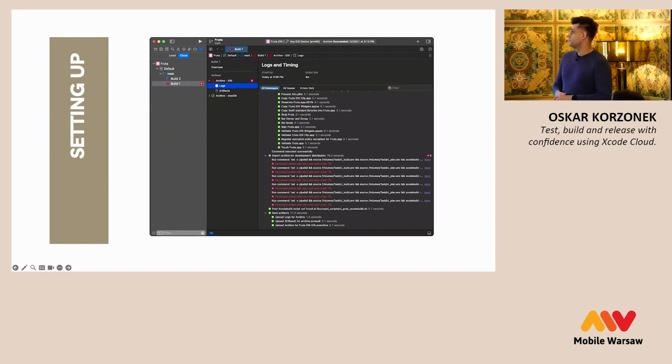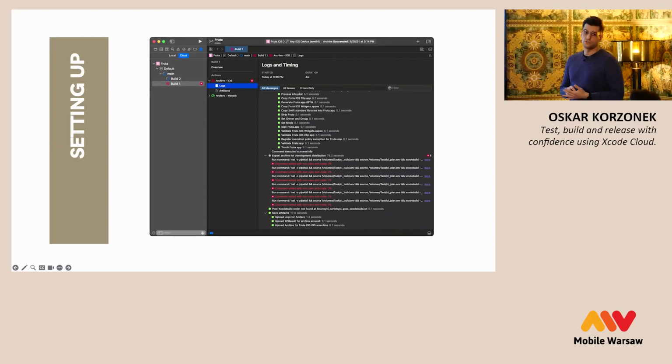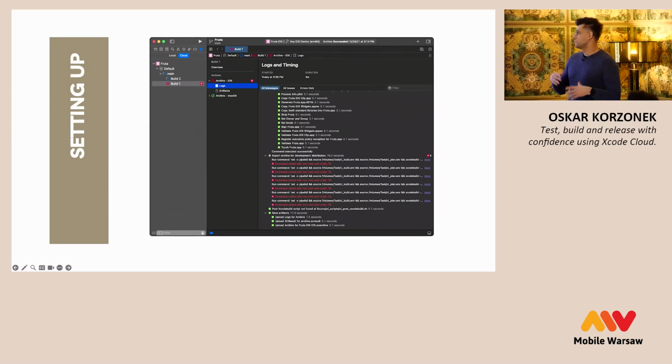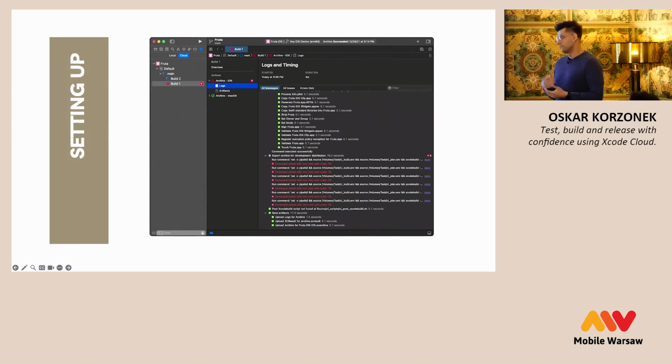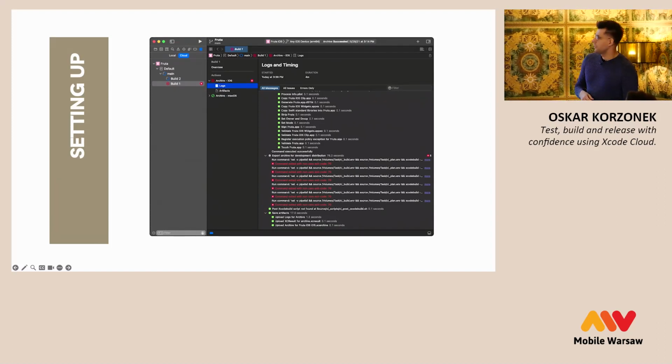What is pretty nice, you can see all the logs directly in Xcode, so you don't need to go to a website, go to a server and download the whole logs. You see it in a quite nice way. It's actually the same way you see it when you run, for example, a test locally. So it's very easy to identify what went wrong.